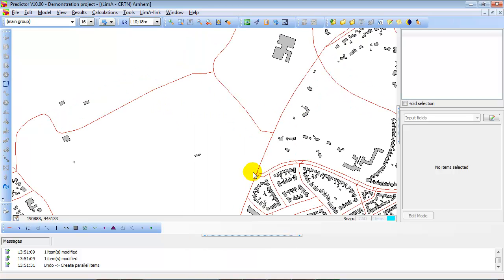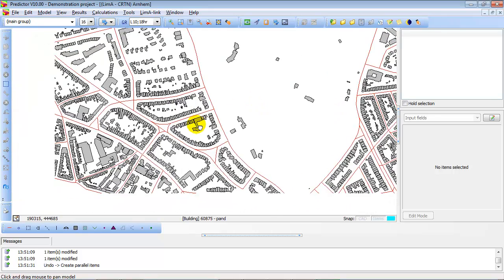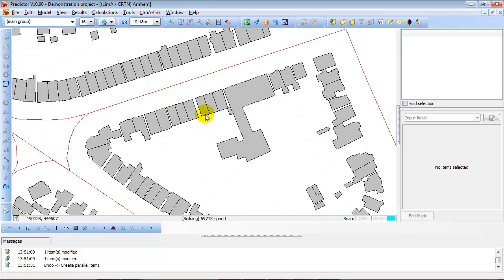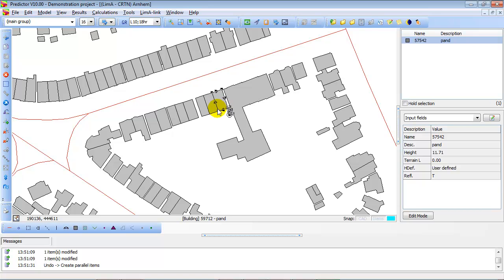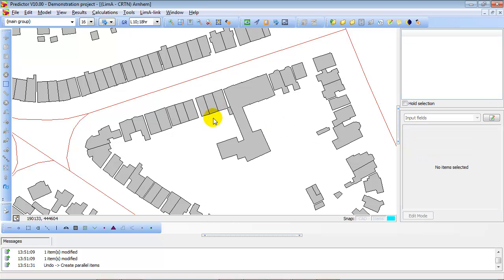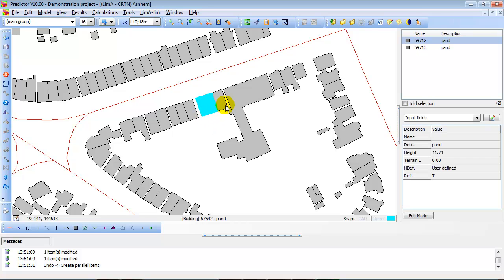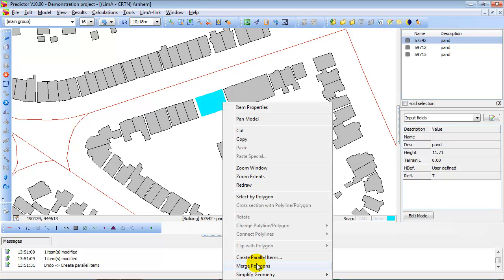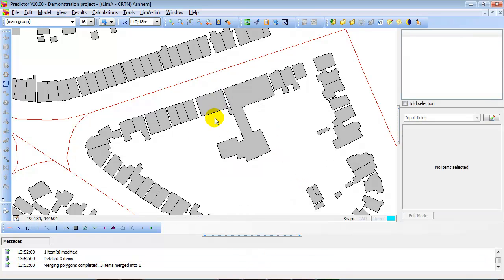Merge polygons. Another nice feature of the mouse context menu. For instance, these are all polygon areas and they all have a height of 11.71 meters. I can see that because I see here the height, 11.71 meters. But for the calculation this is not necessary to have it as 3 separate polygons. So I can select all 3 polygons, right mouse click and say merge polygons, and then the polygons are merged into one polygon. The merging will only take place if all the properties are the same, if the height and reflection factors are all the same. Ctrl Z undoes the action.